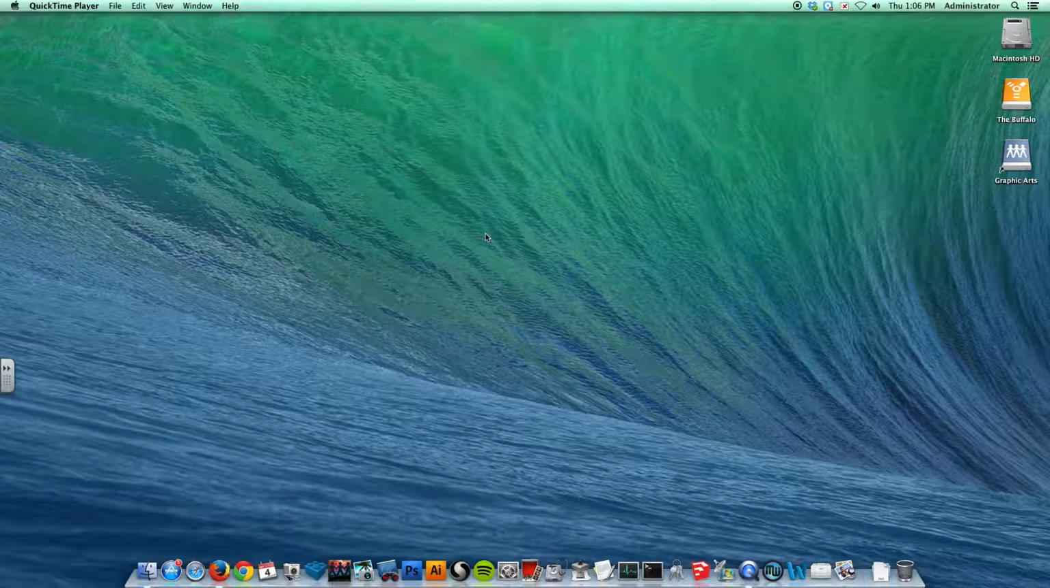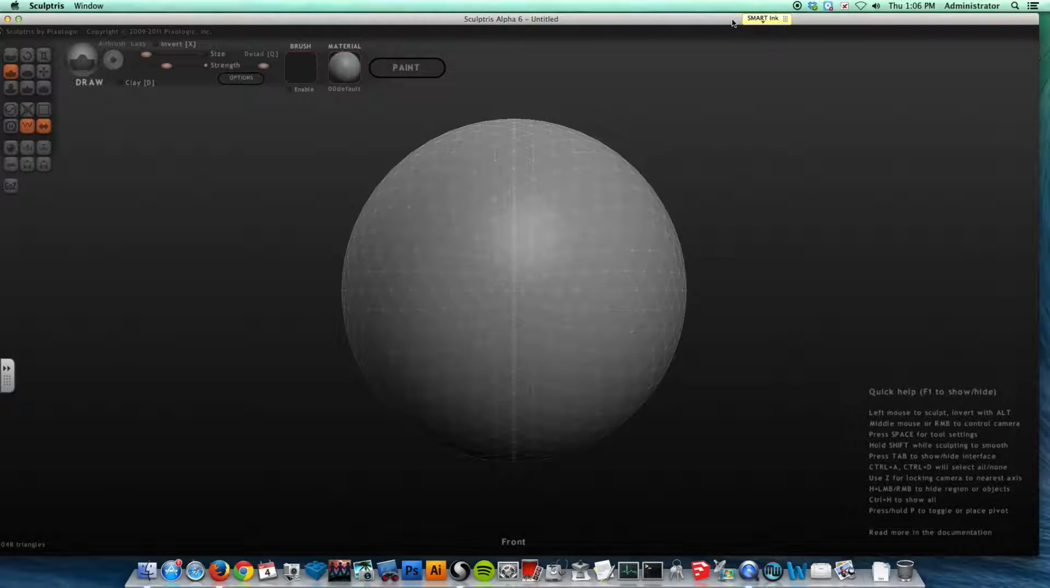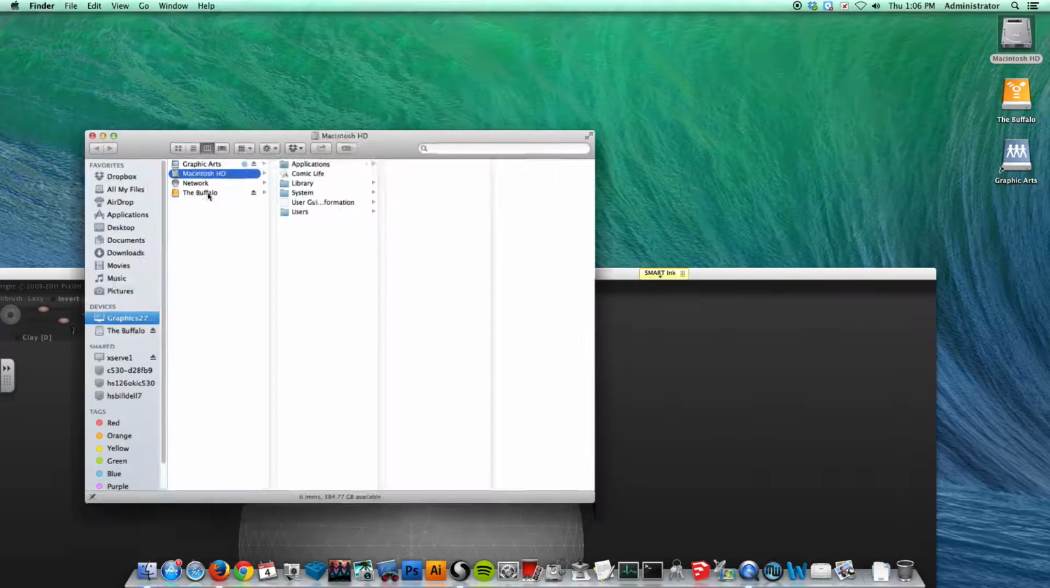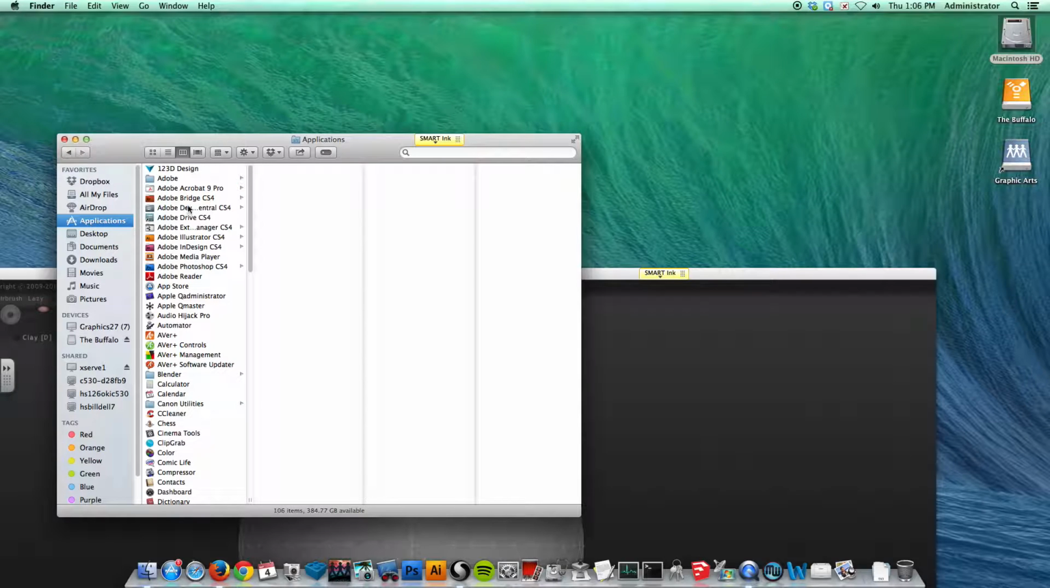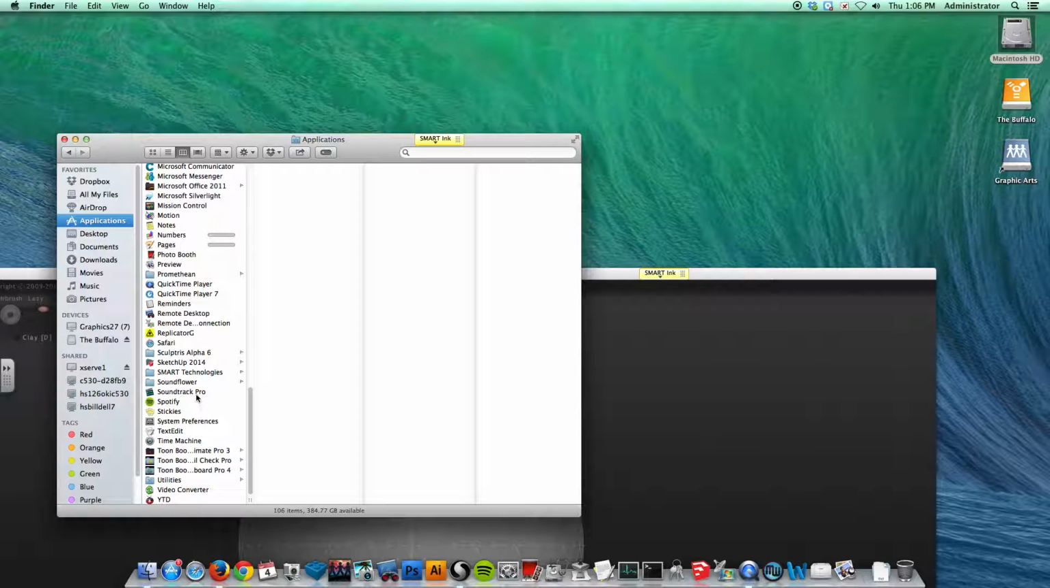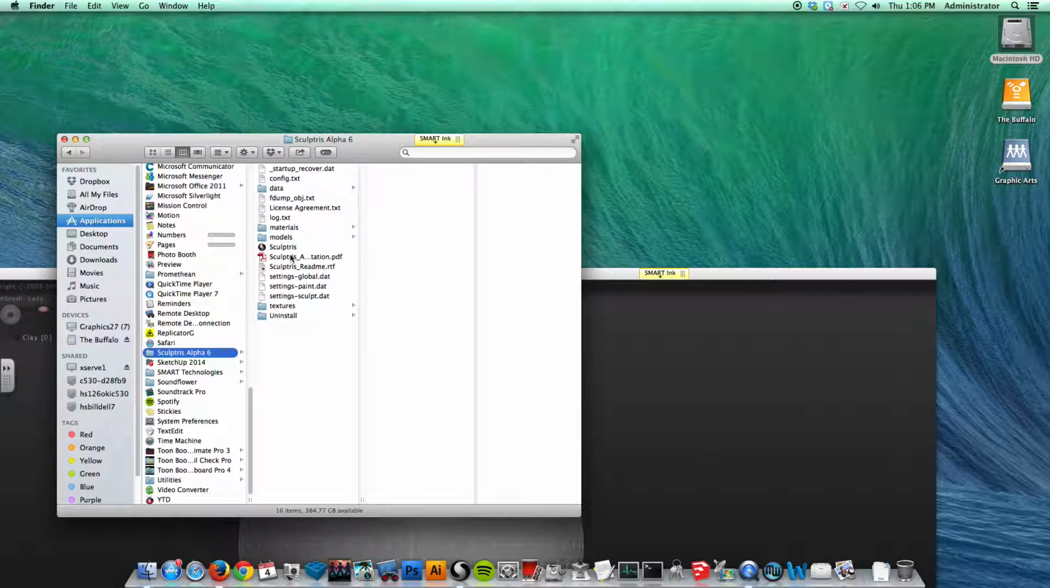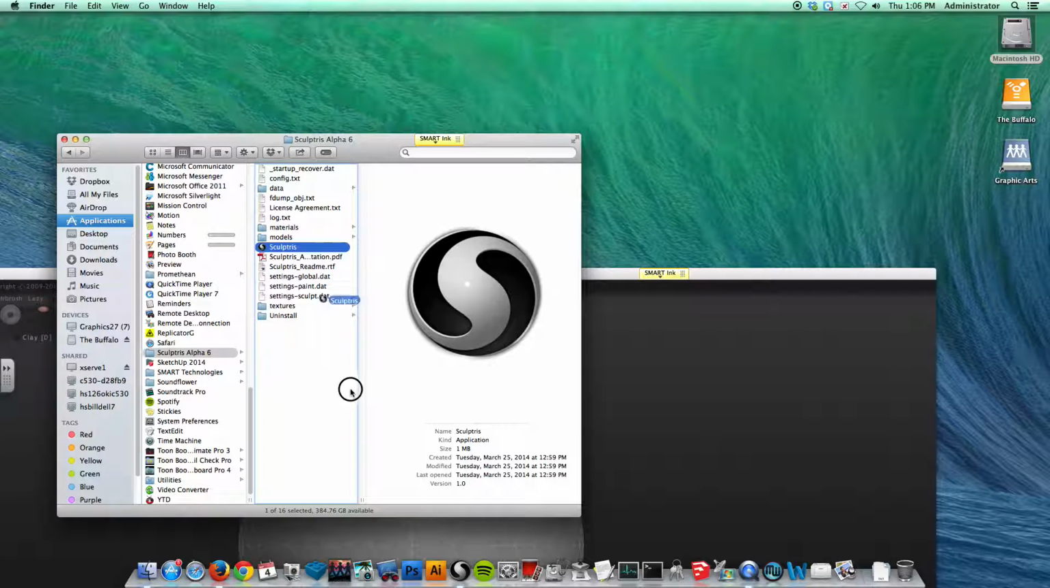Okay, this first video is going to be about Sculptris, and it's going to be about navigating around the model. So here at the bottom of my dock, you can see Sculptris, which I'm going to click on to open up. If for some reason you do not see it, you can always go into your hard drive, go to your applications, go down to where it says Sculptris Alpha 6, and it will be in there, and then you can drag it from there onto your dock if you need it.